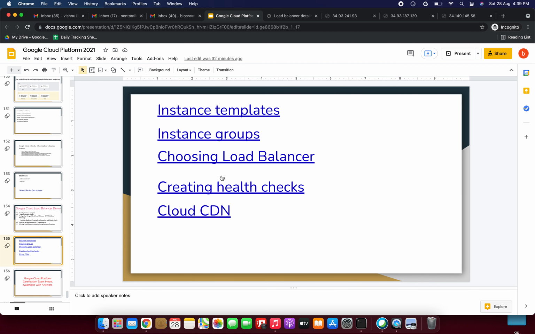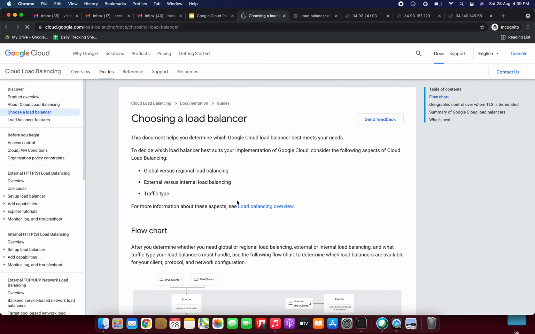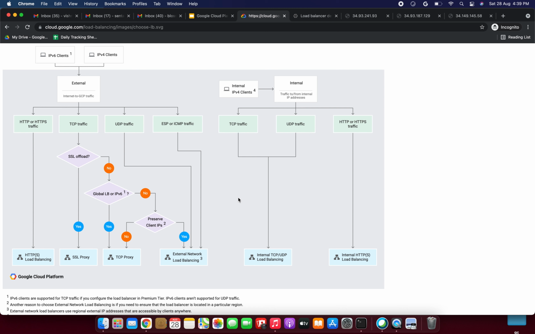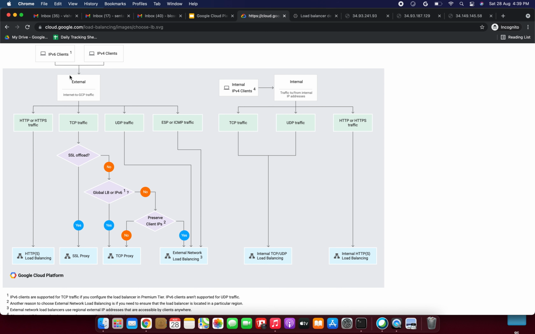Okay, so for choosing the load balancer, we have the flow chart, friends. Here you can verify this flow chart. If the request is coming from IPv4 or IPv6 and it is external, then it depends upon the traffic. If it is HTTPS traffic, then we need to choose HTTPS load balancing. If the traffic is TCP, it will ask about SSL offload. If yes, it will go to the SSL proxy.